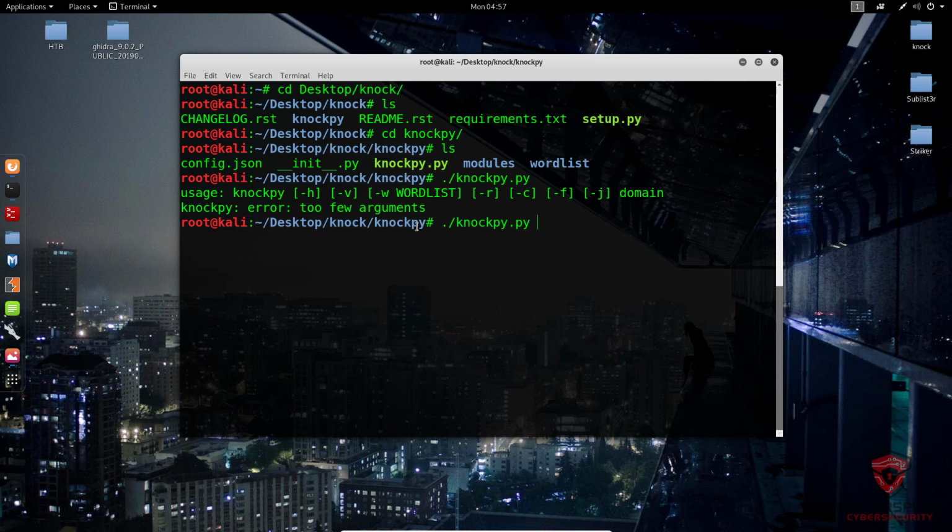So for example, I can type in knockpy, and of course, I type in the domain and the word list if I want to. So for example, I can type in HackerSploit.com, and if I wanted to specify a word list, I can say usr share wordlists and of course SecLists right over here, and I can go ahead and take a look at all the discovery options here for the subdomain enumeration. All right, so that is Knockpy.